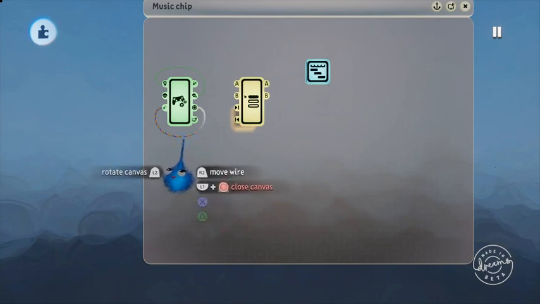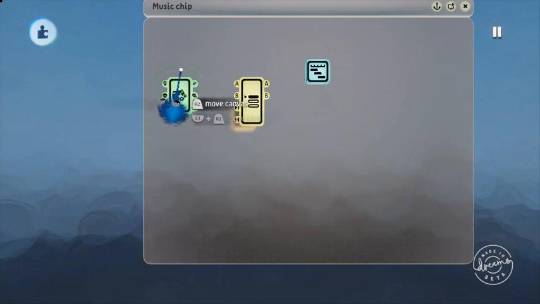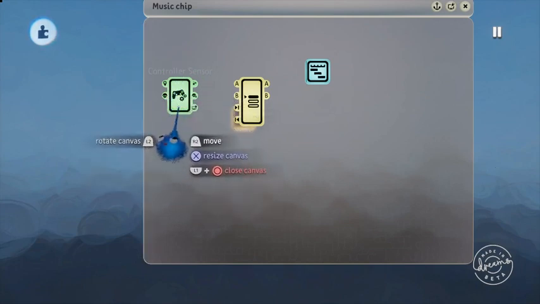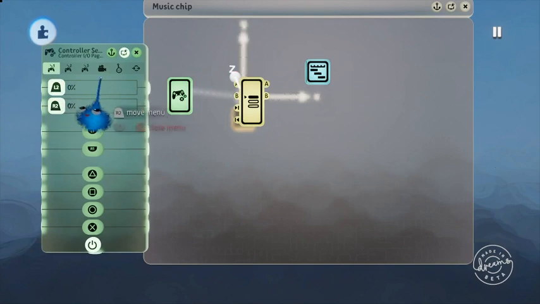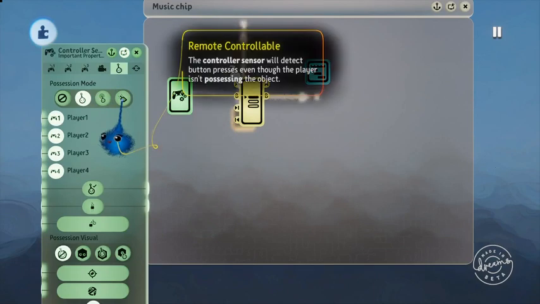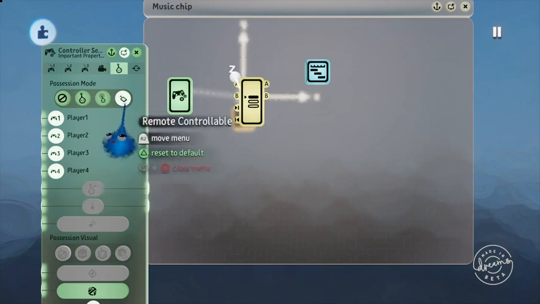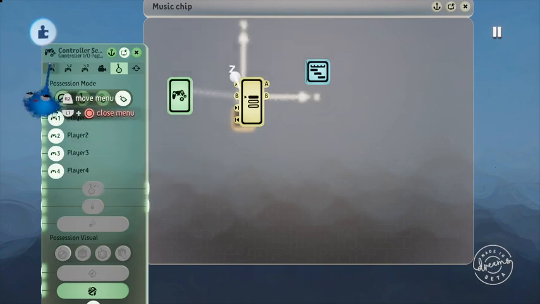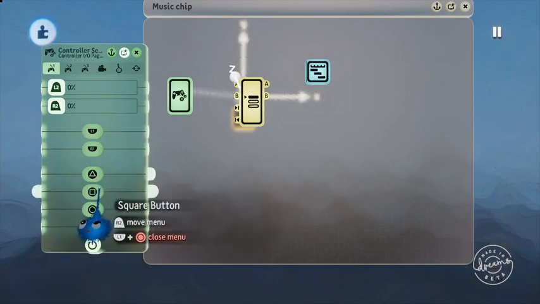gadgets here. Now, this controller gadget comes with some buttons already wired up. Let's just remove those. You don't need those. Let's remove those. They're gone. So now we have a clean controller sensor. Now, the first thing we need to do, do this first so that you don't forget. Go to the imp and change it to remote controllable, because we're not going to be possessing anybody. We want the buttons to work anyway, even though the imp isn't possessing a character. So we use remote controllable. Let's go back to page 1.